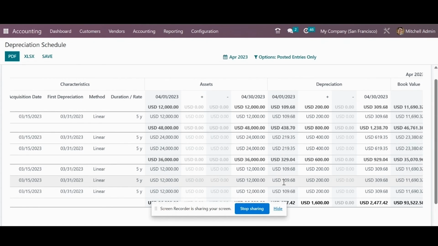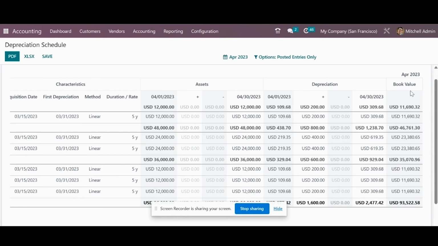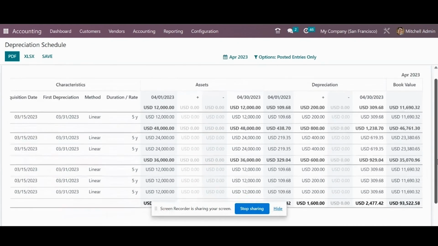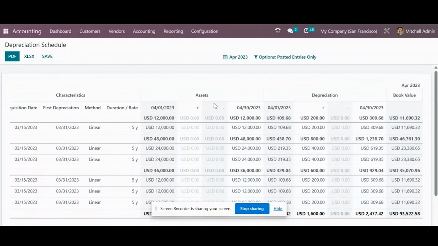We also have the depreciation columns over here. Again, we have the opening value, the additions for the month, and any deletions in case we sell or dispose of our assets, and then we have the closing depreciation amount. The last column is for book value, which basically shows assets at the end of the period minus my depreciation at the end of the period, and we come up with our book value as of April 2023. So this is the depreciation schedule.